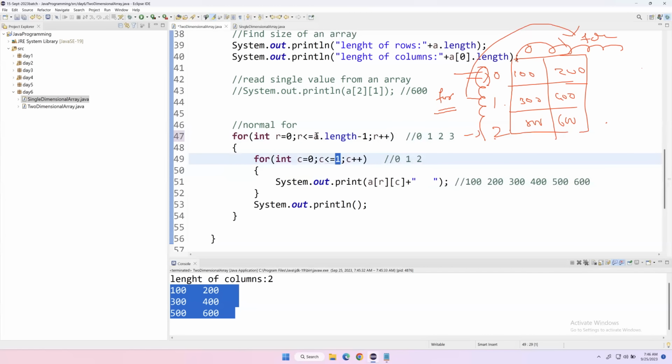Now tell me this one, this is something new. Here it is fine, a dot length will give you the number of rows, and we say -1. But here we want to get the number of columns in this particular row. How to get it? A of R dot length -1. Okay, you understood the statement?